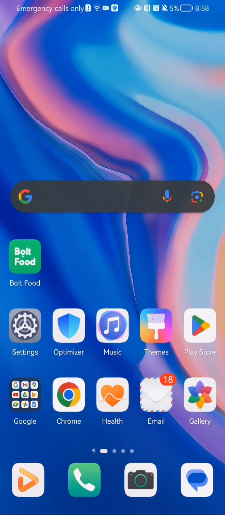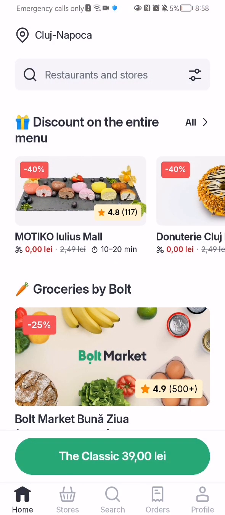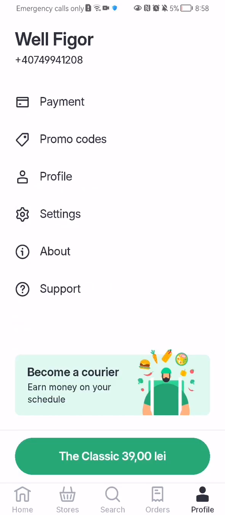The first thing you need to do is enter the app. Once you are done with that and you are on the home page, you should look at the bottom right corner and there you will see your profile. Press on it, and on this page you should just select the sixth option, which is support.